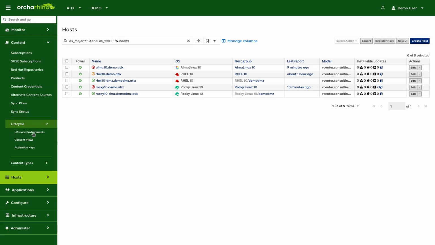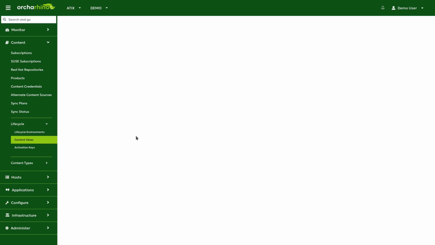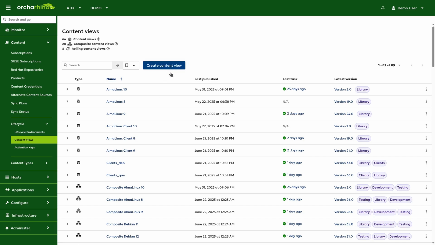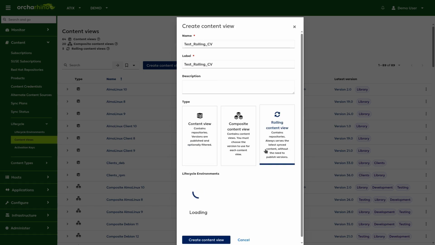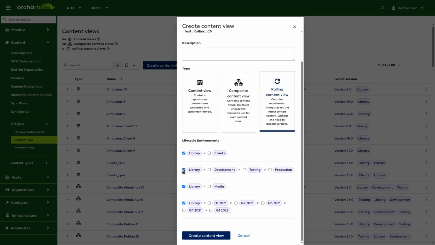Go to Content, Lifecycle Content Views, and then create New Content View. Choose a name for the content view. Select Rolling Content View. With the new feature, you can still use rolling content views in library, in case that works fine for your use case. But when creating a rolling content view, you will now have the chance to select other lifecycle environments, as shown here.